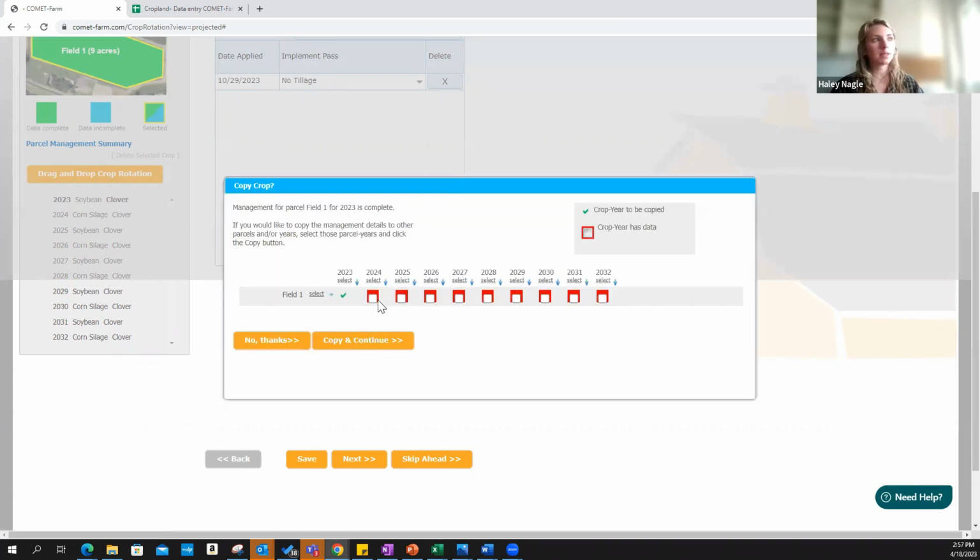Now I'm going to copy all of my management from 2003 with the soybean and clover to every other year, and I'm going to overwrite the management that is already there. So I'm going to say copy and continue, which means I could be done now.